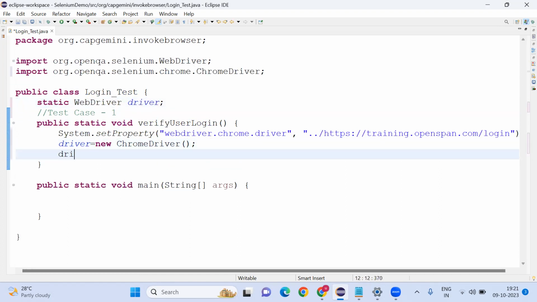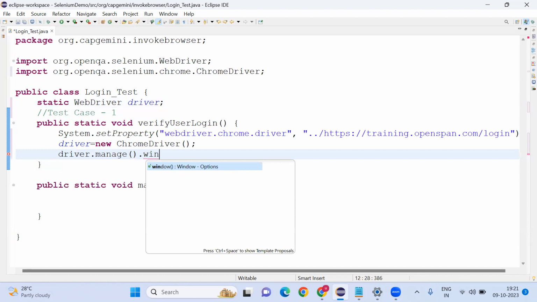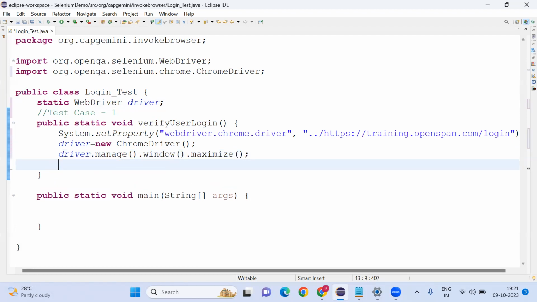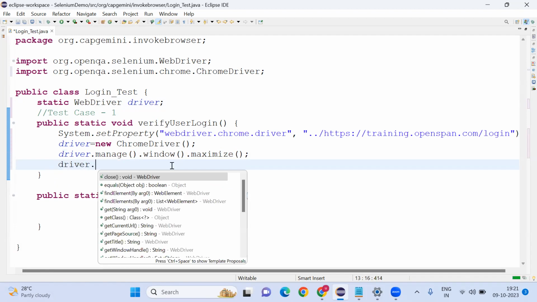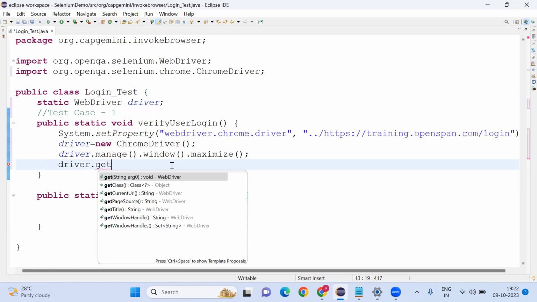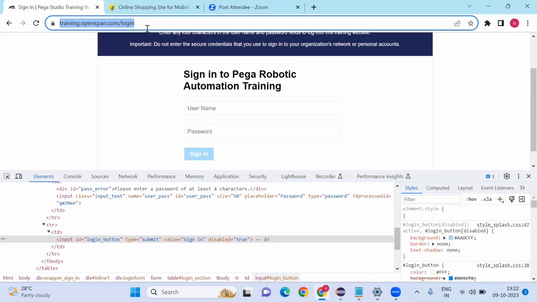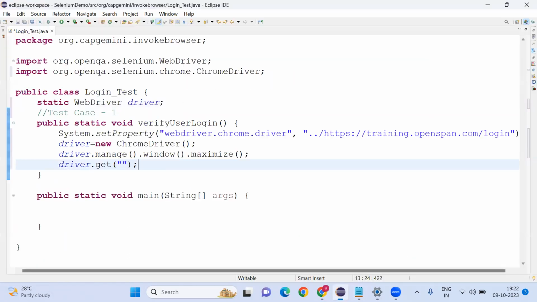After this, I want to maximize the window. Driver.manage().window().maximize(), like this. After this, we are going to enter the URL. Driver.get method is there. Here in double quotes, you need to give the URL. Always copy paste. Don't try to write.